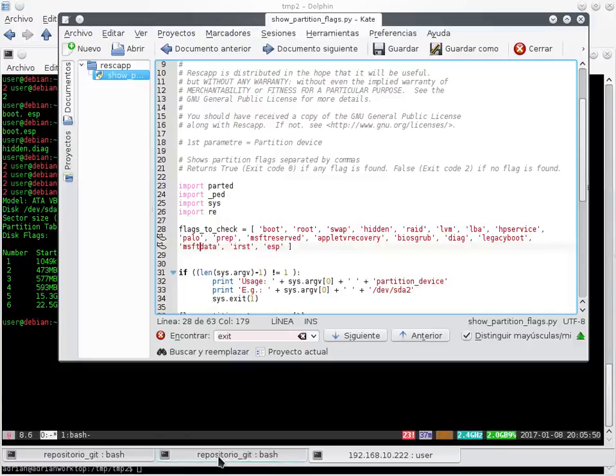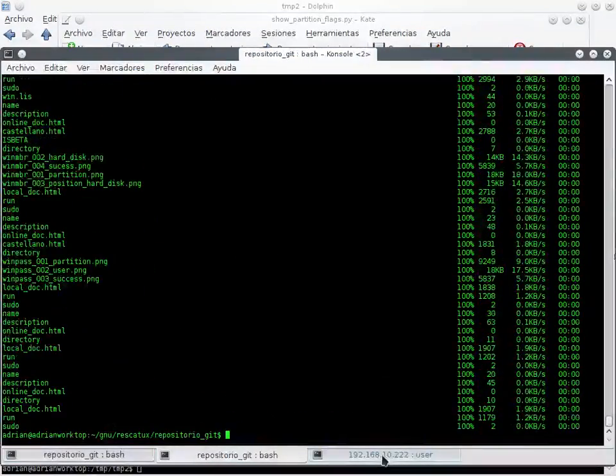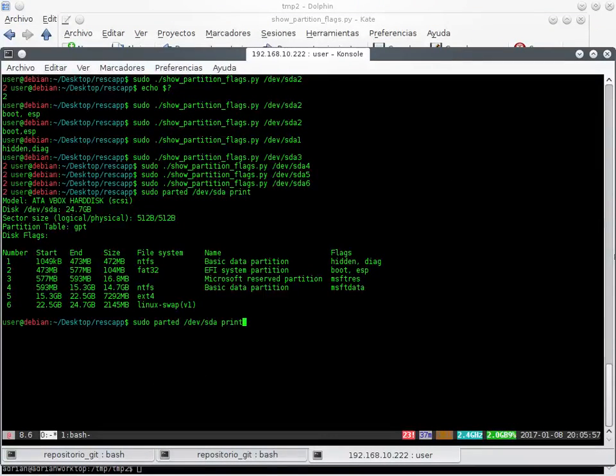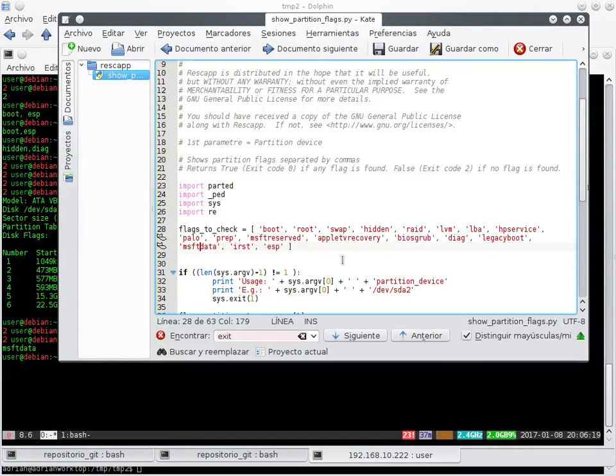Okay, let me update. Let me rerun this. So yeah, the third and the fourth one should have the MSFT res and MSFT data. The fourth one has the MSFT data, but the third one is not found in the MSFT res. So maybe this is just MSFT res.